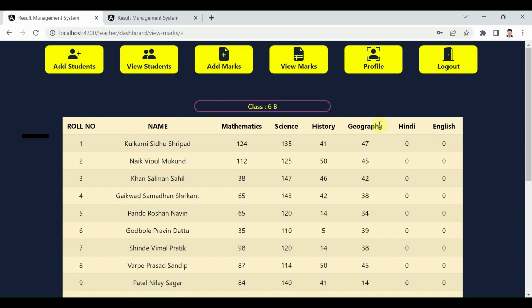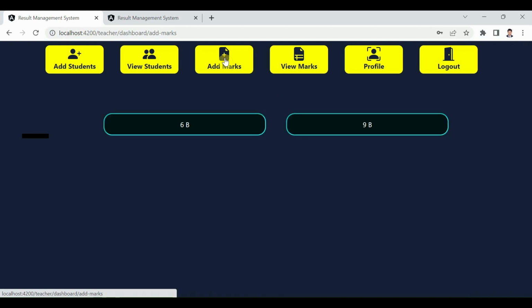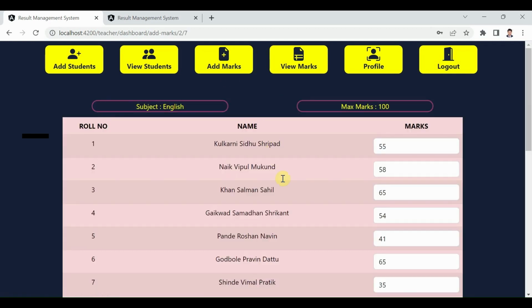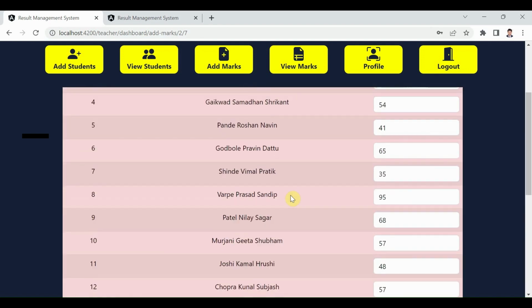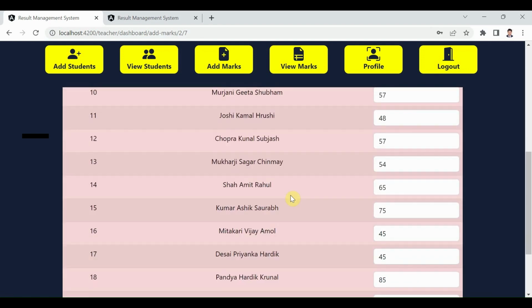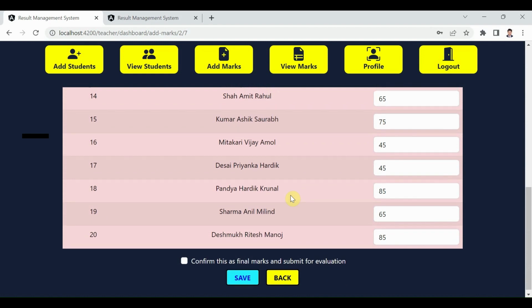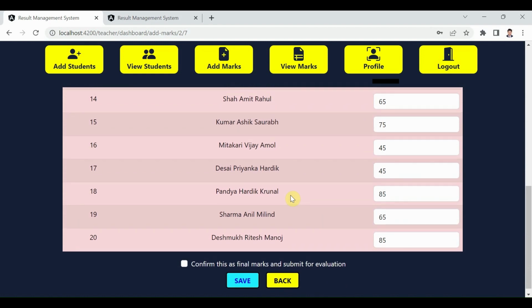So let's see how marks will be confirmed by teacher. I will go back to add marks tab and will select class B and subject English. Here teacher can see all marks whatever added by him or her, but other teachers will not be able to see until these marks are confirmed. So that can be done by simply selecting this checkbox and clicking on the save button.